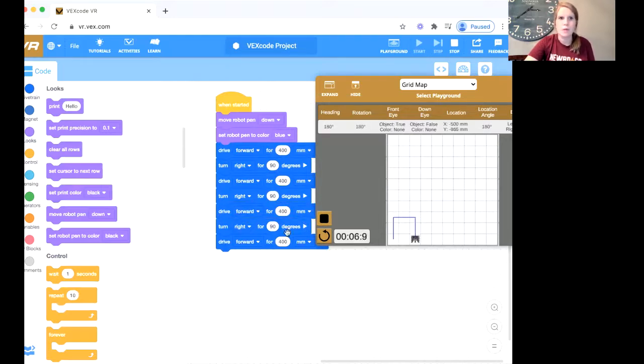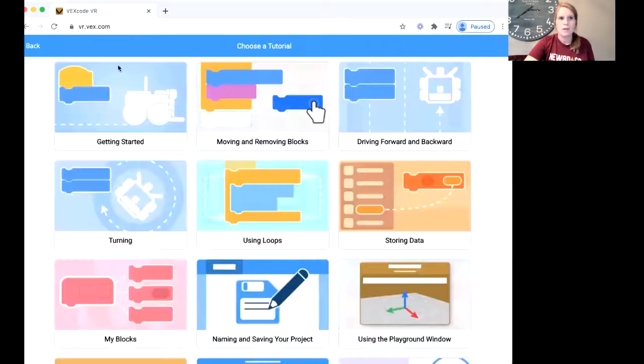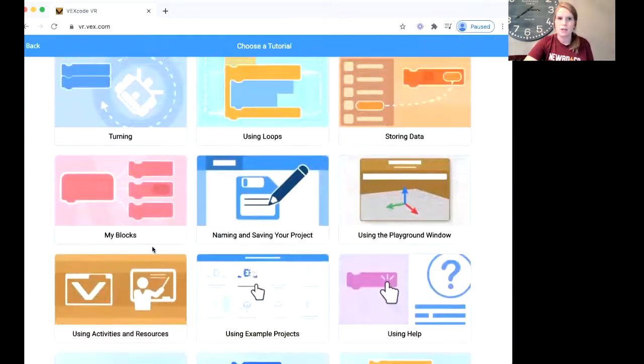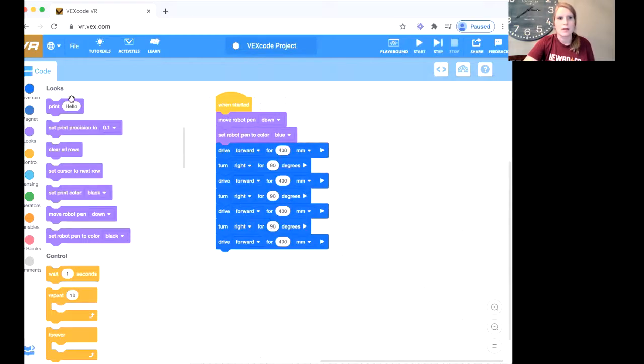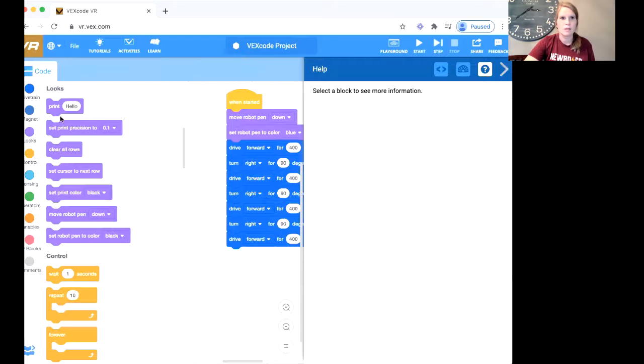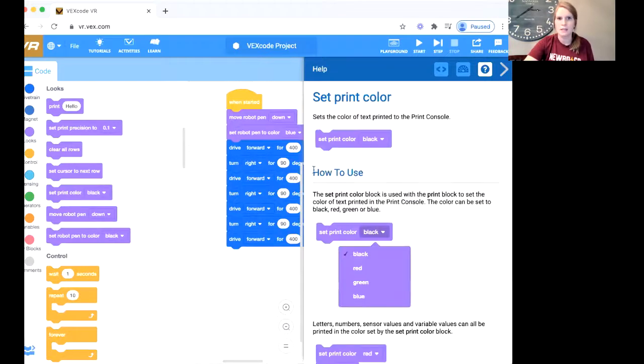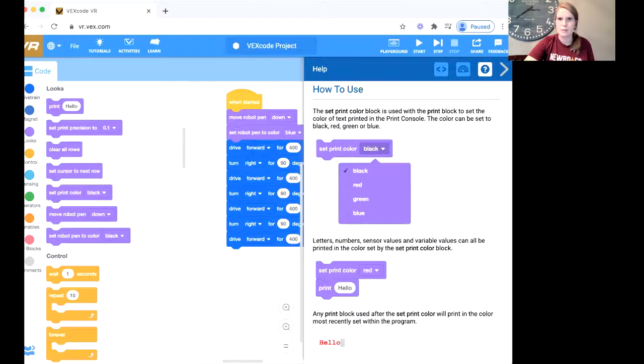There's lots to explore within this website, and I would encourage you to check out the tutorials if you have questions on how to get started or create your projects. Another great place to check out is if you have a question on how a specific block works. In the top right corner, there's a question mark. And so then you can select different blocks, and then the program will tell you how you can use it and give you some examples.